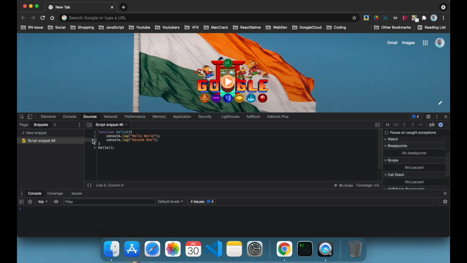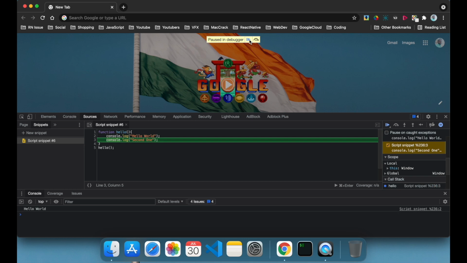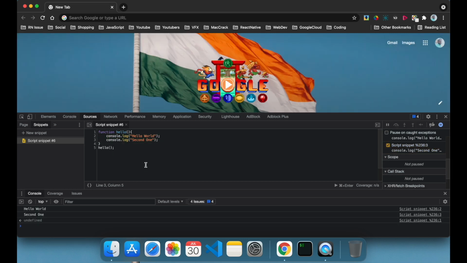Now let's add two breakpoints, one here and the second one here, and again we can run. You can see the first breakpoint and this is the second breakpoint. In this way we can debug our JavaScript code inside Google Chrome also. If you are new to JavaScript, if you are learning JavaScript and you are a beginner, this is really helpful if you are not using any IDE. By this way you can write your JavaScript code and test it in Google Chrome.